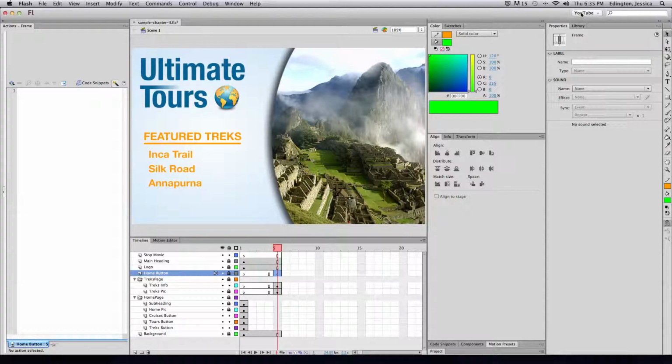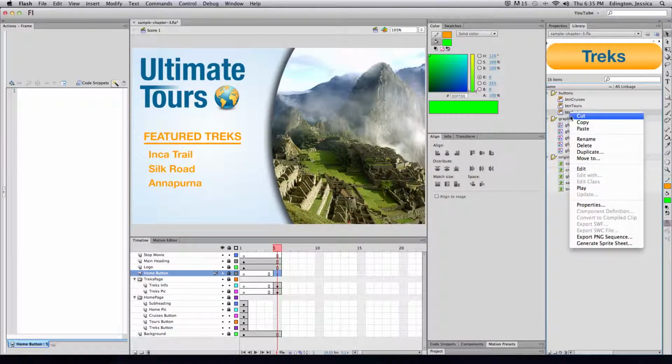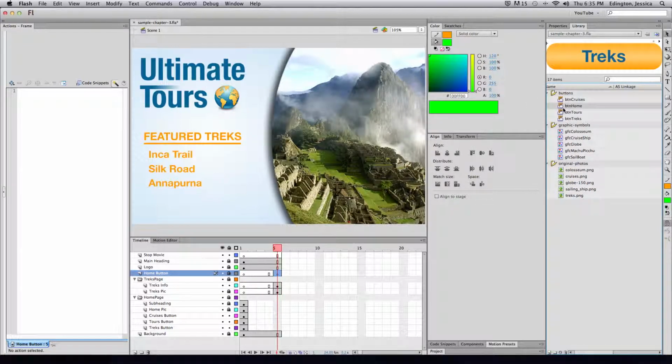So this is the home button. I don't want to create all that again, so I can take this Trex button, right click, duplicate it. I'm going to call this BTN home and click OK and drag it to my stage. Oops, and this layer is locked, so that causes problems.